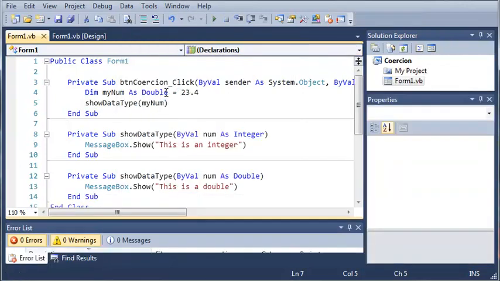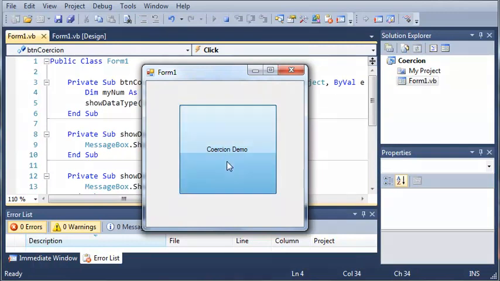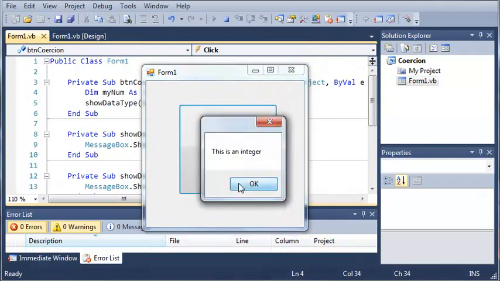Now let's go back here and make this an integer, and we'll set it equal to 23. And if we run this again and click coercion demo, it says this is an integer.